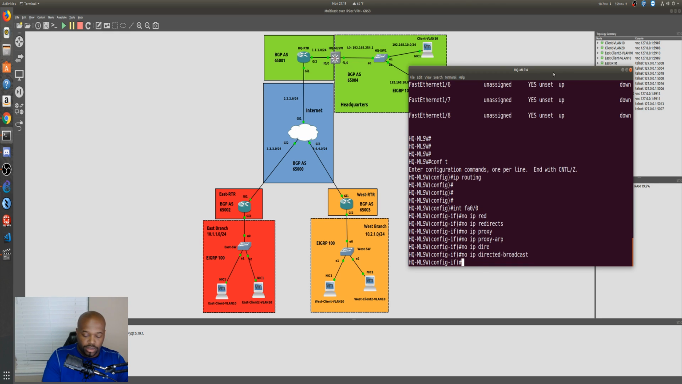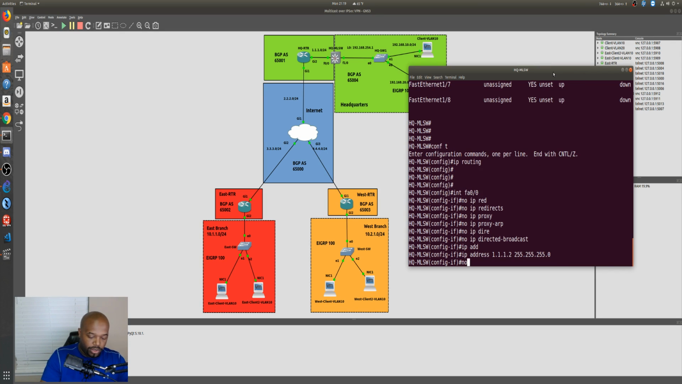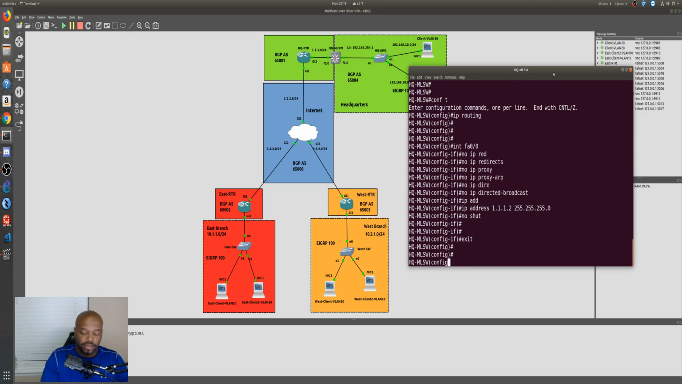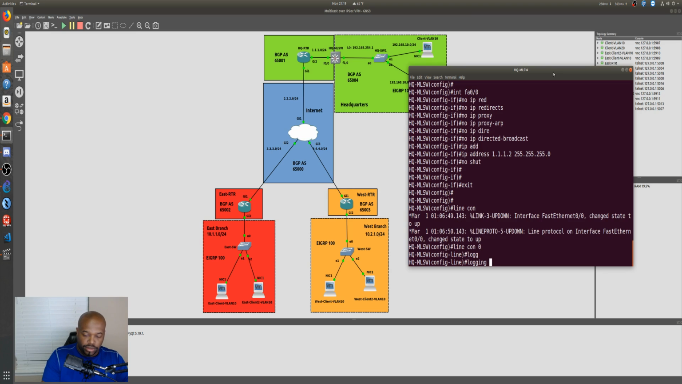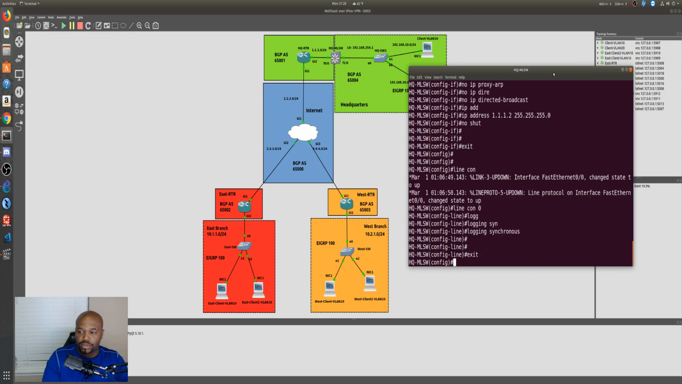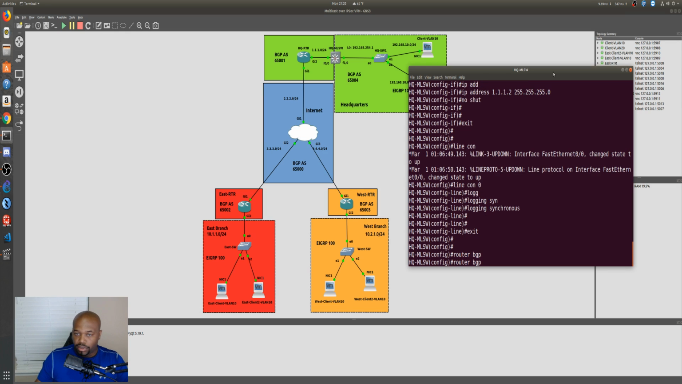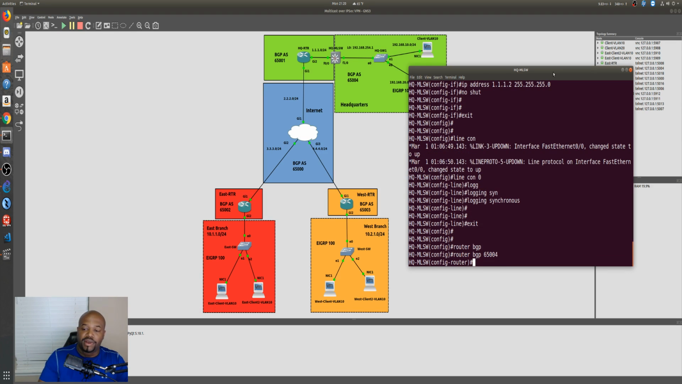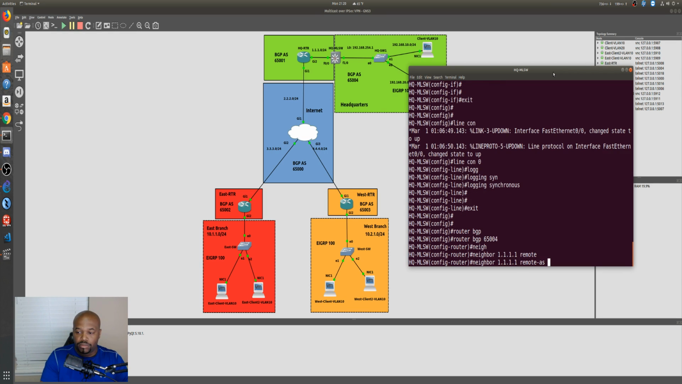Broadcast. And we're going to do our IP address of 1.1.1.2 with a 24-bit mask. And we're going to no shut that interface. Logging synchronous. So now we're going to configure BGP. We're at autonomous system 65004. Let's configure our neighbor 1.1.1.1, remote AS of 65001.